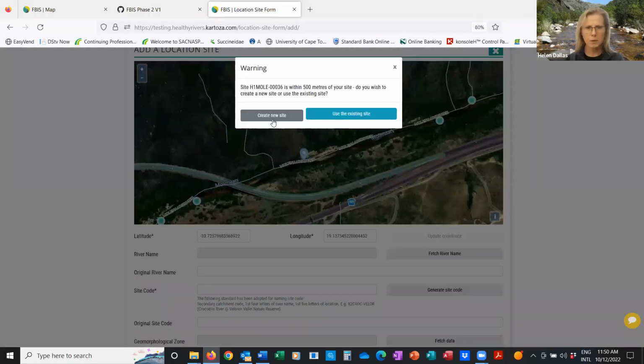And what pops up is an option. It tells you any sites that are within 500 meters of your site, and it gives you the option whether you want to add your data to the existing site, in which case you would say use an existing site, or it gives you the option to create a new site. Now, in this case, my site is not really exactly where the other sites are. So this is the one within 500 meters. It's actually downstream of the N1 on the Molenaars River. So I'm going to choose Create New Site.